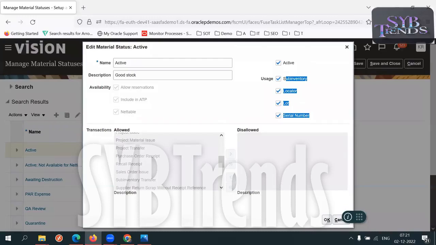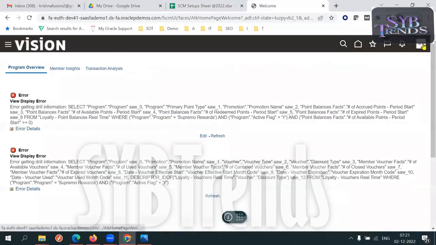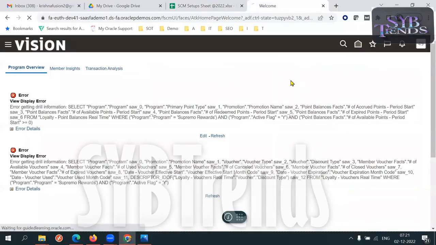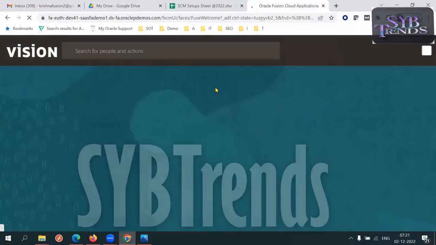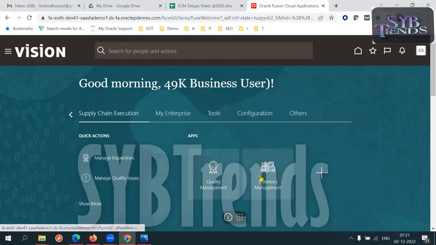Whatever lot numbers we generated yesterday, we generated a few lot numbers, right? Where can we see those lot numbers? How many lots did we generate yesterday, team? Two lots. We generated two lots. Those two lots we can see from the supply chain execution.